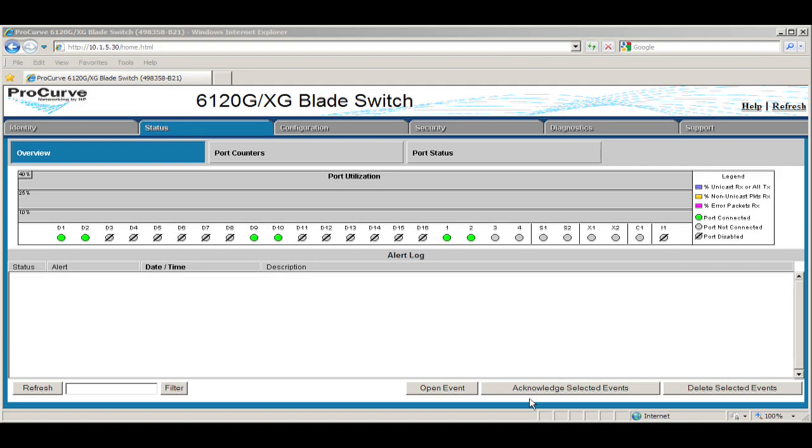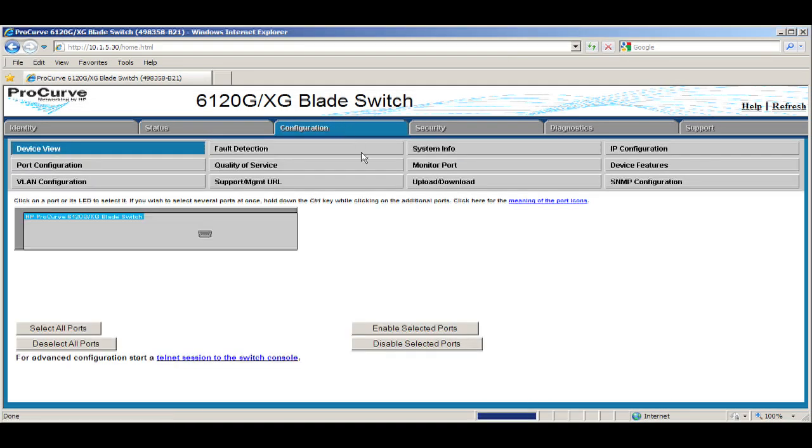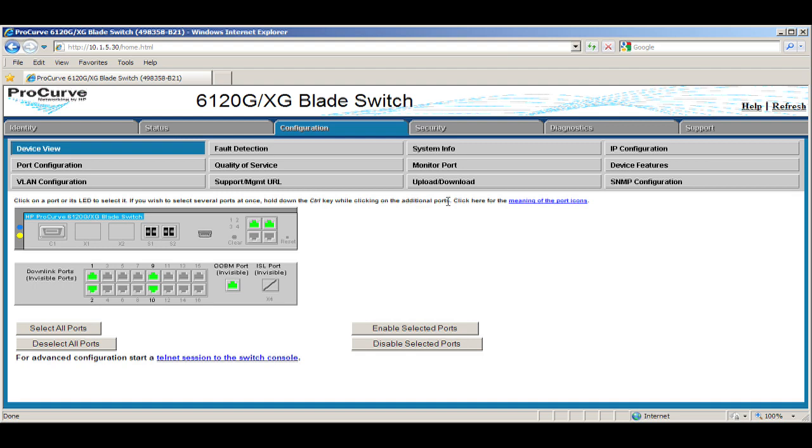If we now move to the Configuration tab, we can see a graphical representation of the front of the blade switch along with a graphical representation of the logical internal ports, including the OOBM interface. Now that we have configured the OOBM interface, let's review how you connect to the switch through the CLI using the OA. Here I am using a terminal emulator named Teraterm to telnet to the OA.